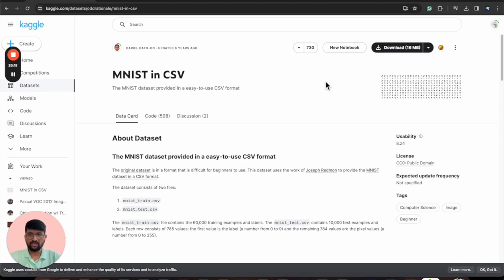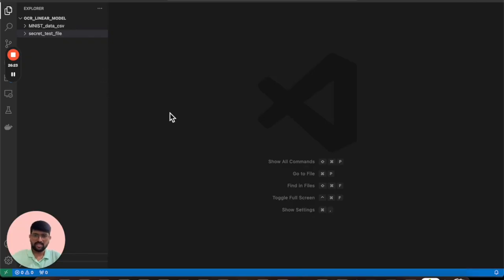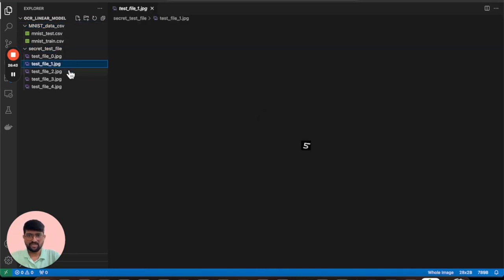Once the data is downloaded, we will use VS Code. So this is our VS Code. You will form two different folders. We have already extracted the data in the MNIST data folder, which has mnist_test.csv and mnist_train.csv, the two different CSV files, and this is the secret data we have. Suppose this is 5, this is 2, this is 1, this is 7, and this is 9, this is 7 also.